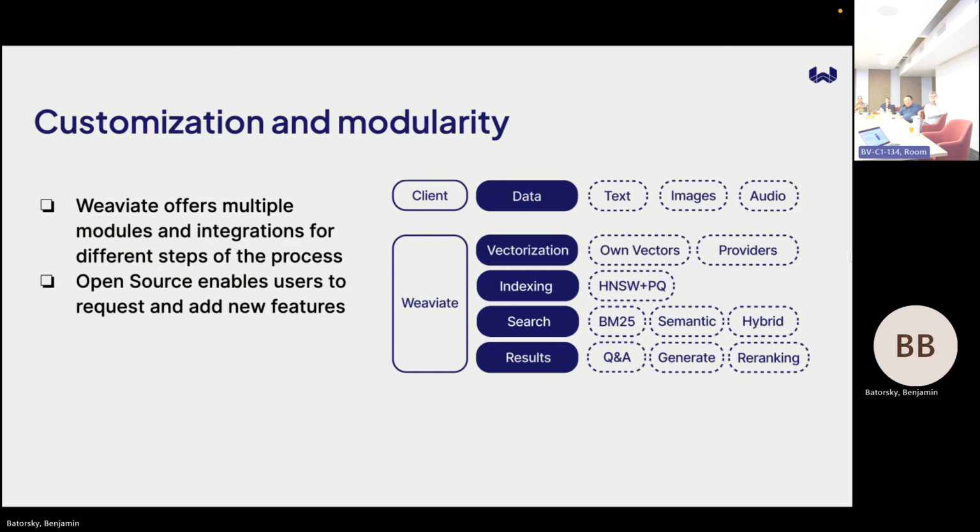Weaviate also has a modular ecosystem, and this is really what differentiates us from our competitors. We have Weaviate clients, so you can write this in Python, JavaScript, TypeScript, etc. If you have your own vectors, you can just bring your vectors to Weaviate and store them in your instance, which is awesome because if you already have your embeddings, why run it again? With indexing, we have HNSW-PQ. With search, we have BM25, which is keyword search, and semantic search, which is vector search, so wine for seafood.